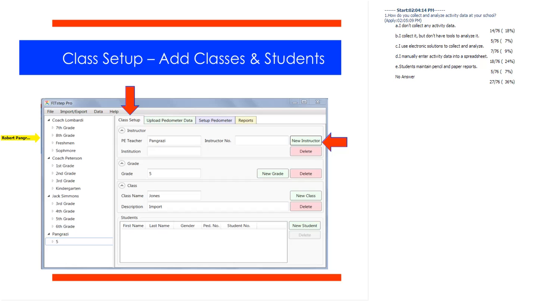And if I want to add a new class, I just go over here to either a new instructor or a new class. In this case, I would click on Tangrazi here, and then I go over and click on a new class, type in the name of the class, and then type in the first and last name of the students. Gender, pedometer number, and student number are optional, but I don't know why you wouldn't want to put a pedometer number in there, but the software won't work if you don't put at least a first name and last initial.